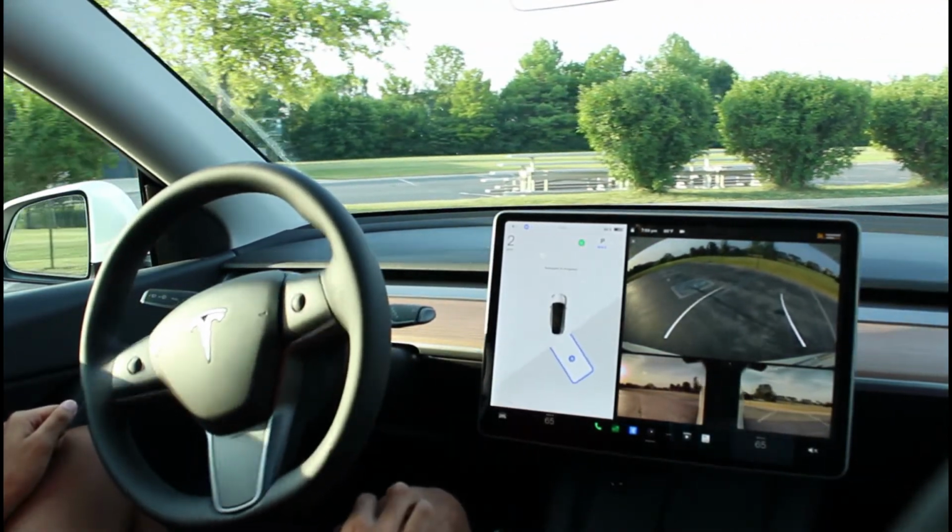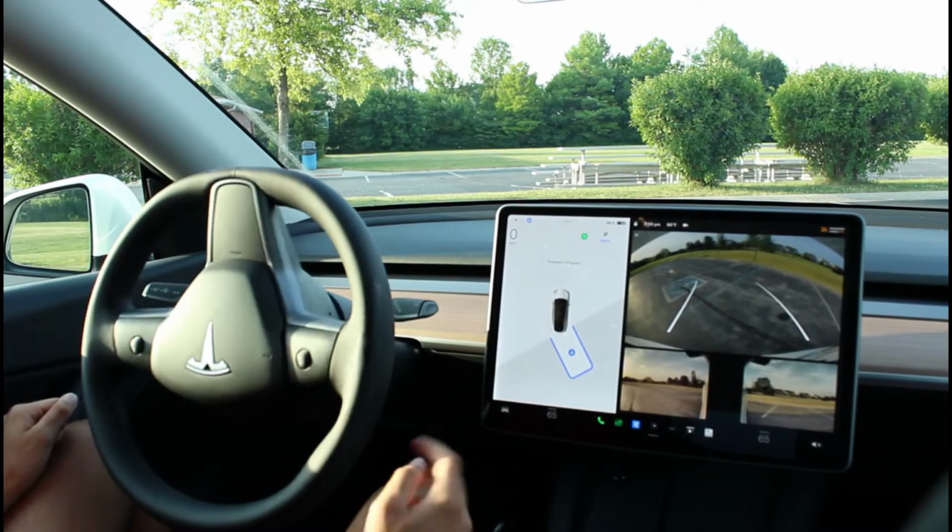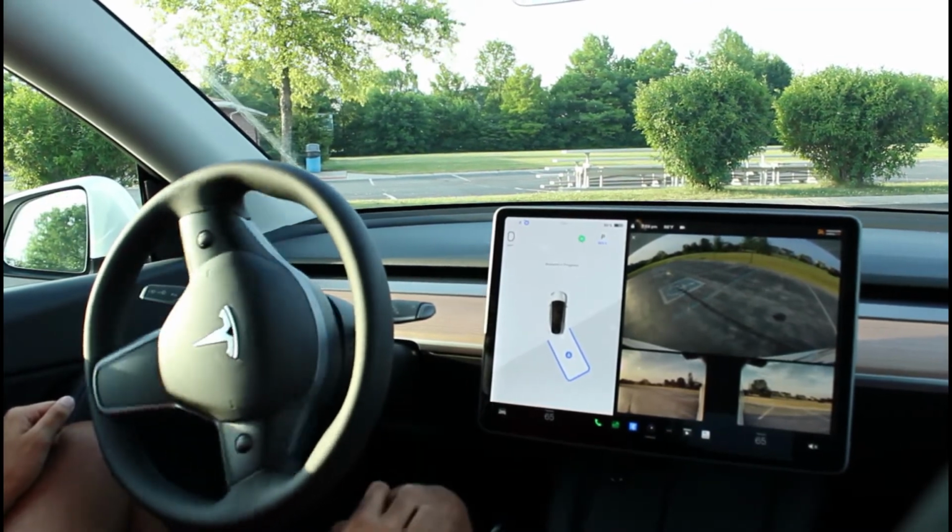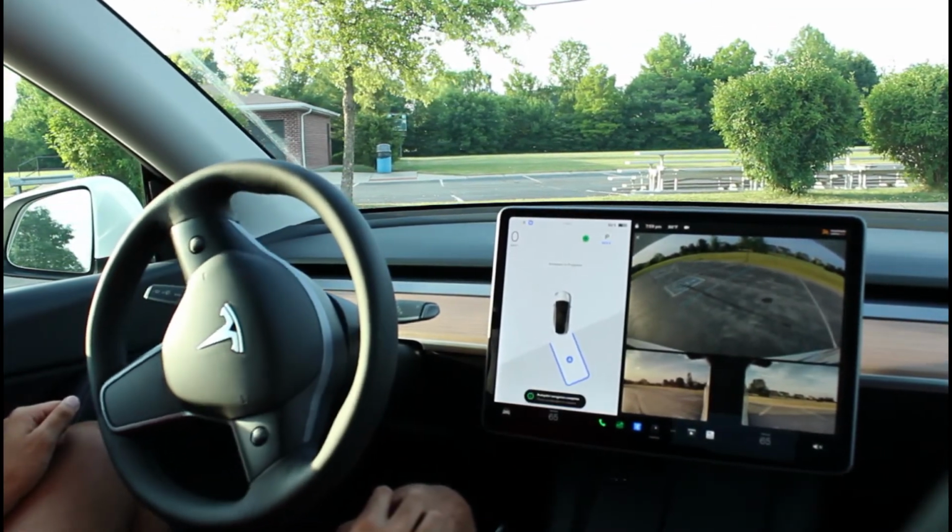Yep, see, same exact parking spot, but different method. So this time it had to stop to shift into drive and get a different angle here. It's more favorable.